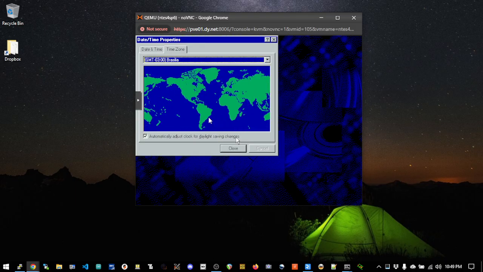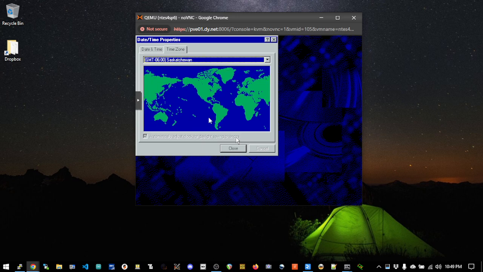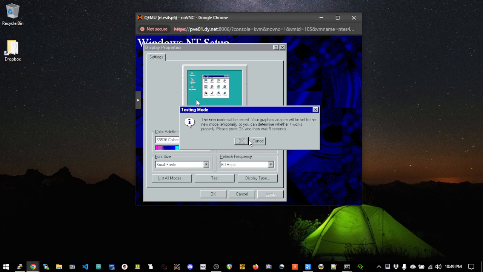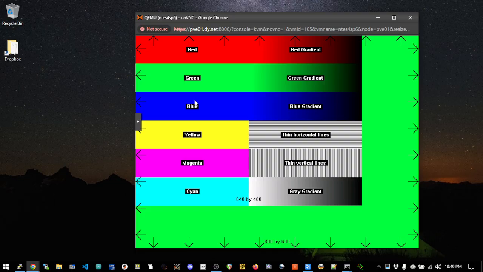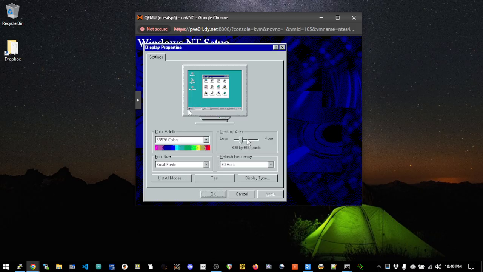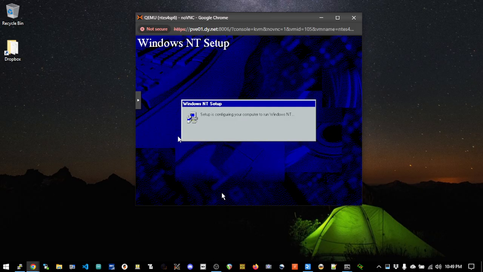Where are we? We are in Central Time. There we go. Alrighty. I've tried various settings here, and the most I've been able to do is 65K at 800 by 600. We'll test it. Looks decent. Not great, but good enough. It's a server. It's a lab. Who cares?